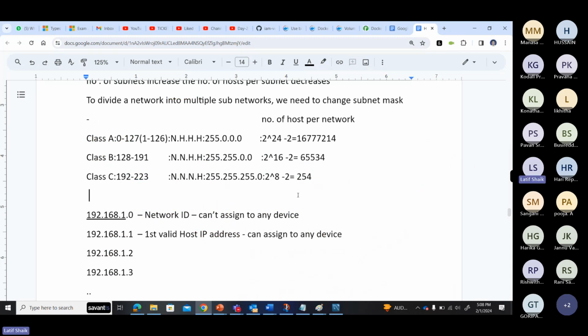I have 300 computers, 400 computers, 500 computers. So class C is not suitable for connecting them in the same network. So I'll go to class B, because in class B, 2 portions are host portions. The last 2 portions are host portions, 2 to the power of 16 minus 2, 65,534 hosts I can connect. So more than 65,000. Class A has the last 3 portions as host. So it is very high. Almost 16 million devices you can connect in a single logical network.